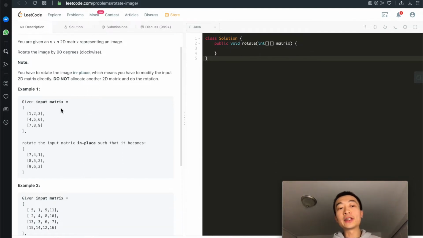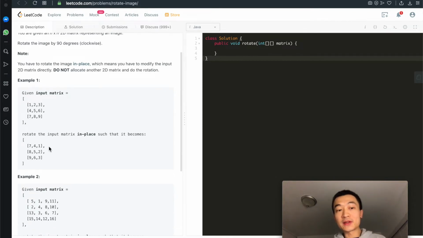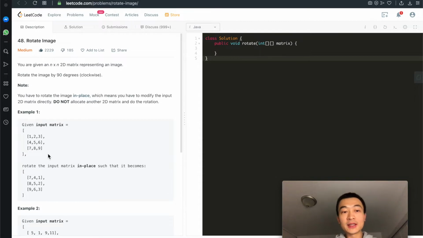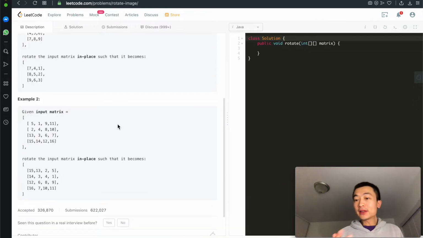Let's take a look. Given an input matrix 1, 2, 3, 4, 5, 6, 7, 8, 9. This is the given input. And we are asked to rotate the matrix in place such that it becomes 741, 852, 963. It becomes like this because we rotate this matrix 90 degrees clockwise. So you see 1 becomes here, 2 becomes here, 3 becomes here. It keeps rotating 90 degrees clockwise. Now we have gone through the problem description.